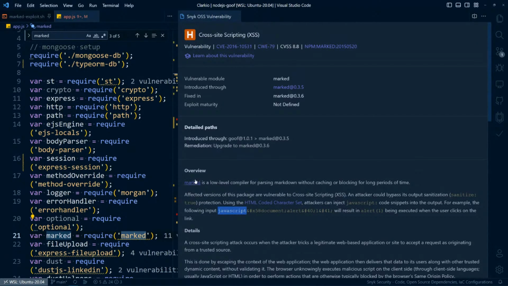Now, what's important here, maybe you don't have the time to go through this stuff. It tells you right at the top, hey, this vulnerability is introduced through the marked library at this particular version, and it's fixed, which is fortunate in this case, by going to the next patch version up from there, 0.36.